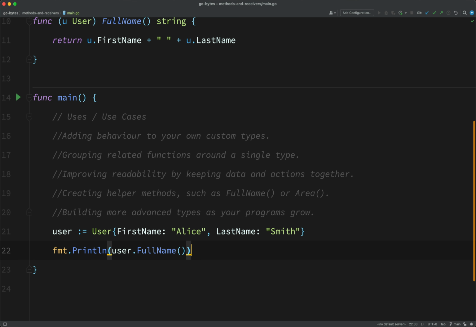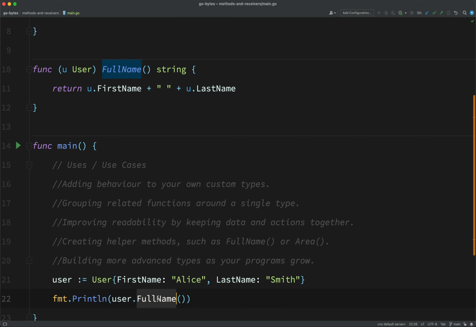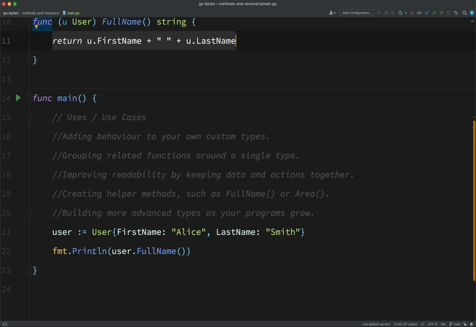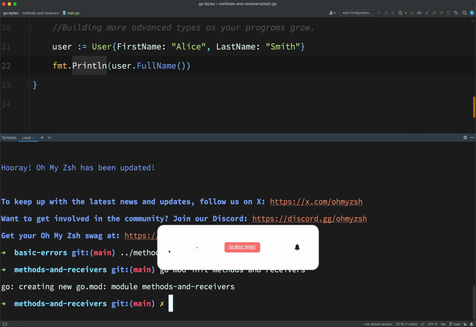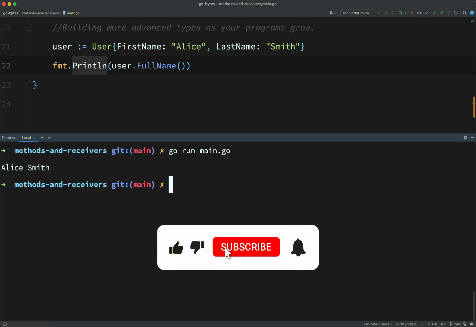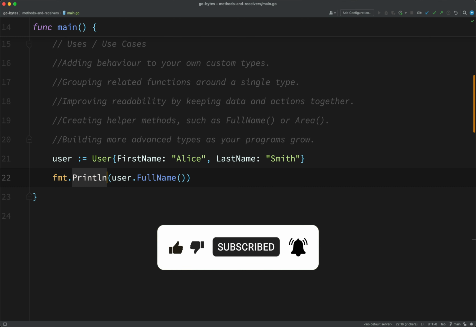Let's think about what we expect to see here. We've created a user with a first name of Alice and a last name of Smith, then we are calling full name on that user receiver. Inside of there, because we have access to that user receiver, we can say first name plus empty space plus last name, and of course we are returning this. So when we print this out, we should see Alice Smith. Let's run this. Okay, and that is what we see.